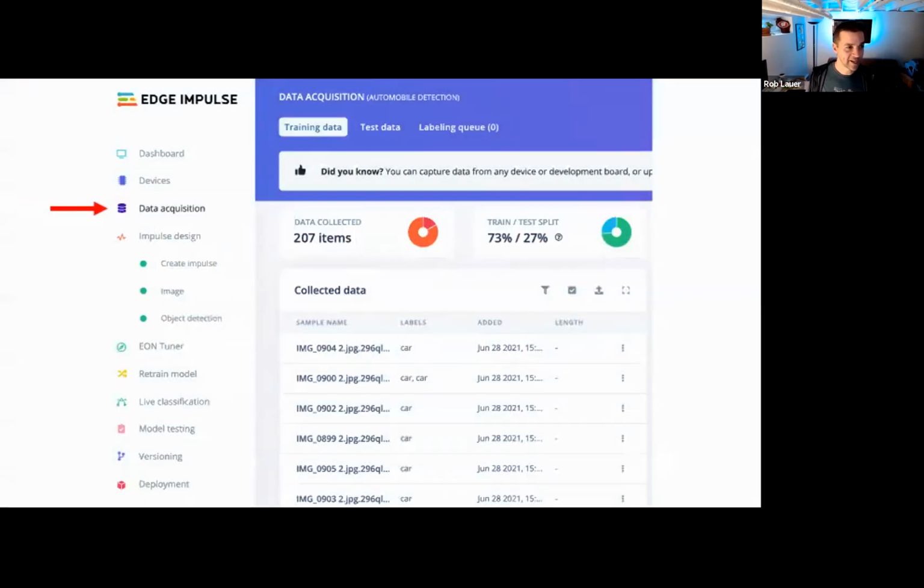So step one-ish is to acquire data. Ideally what you want, and I learned this lesson the hard way, is in-context images of what you're trying to identify. So for me, this meant taking pictures of vehicles that were literally on the same road I was going to be monitoring. I ended up with about 200 or so images, a decent start.